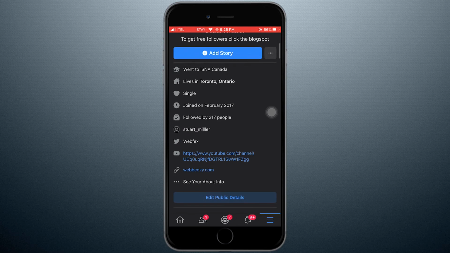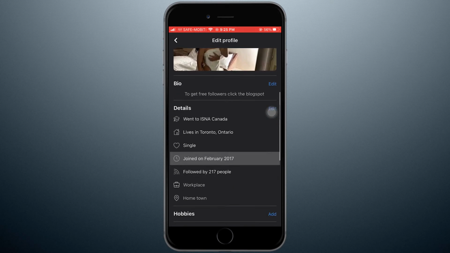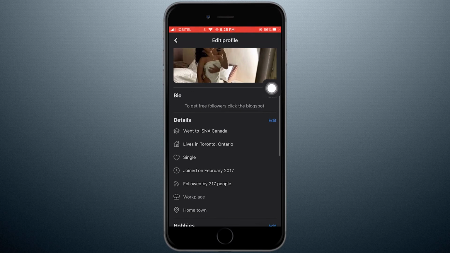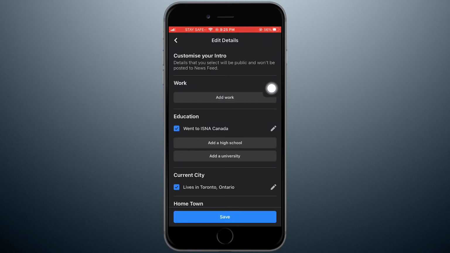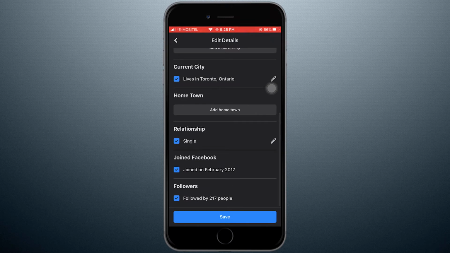Sometimes followers are not showing here. You can change it here using Edit Public Details. Click Edit on the Details option. You can see your followers here. Simply enable it. Then you can see followers in your profile.